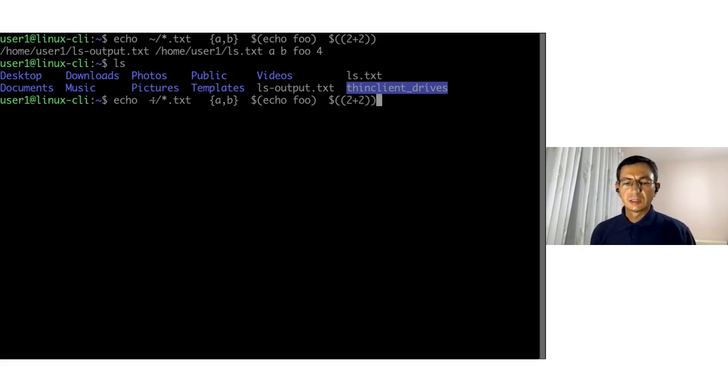So in this case, the shell, first of all, is going to replace this tilde with the home directory of the current user, my user in this case, user one. And then shell is going to expand this star with any characters, and it is going to use this as a matching pattern. So it is going to match all the files. It is going to find all the files that match this pattern in the current directory. And this expression will be replaced by the result.